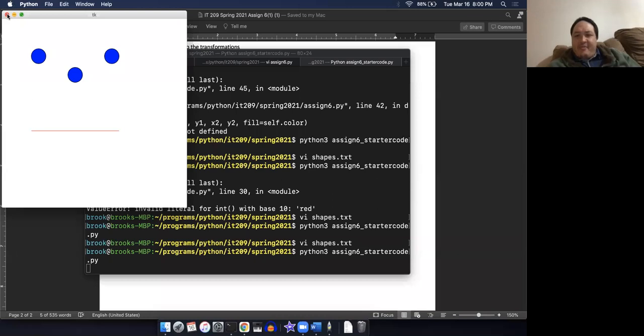Somebody said in the chat, "Professor, I tried my best, but I was unable to display the required output. Will I lose a lot of points?" Well, I don't know, because I don't know exactly what you did. And I'm not the one who grades the assignments, so the TA will be the one who decides.